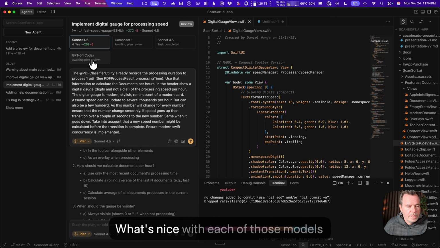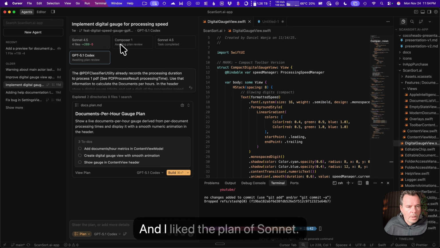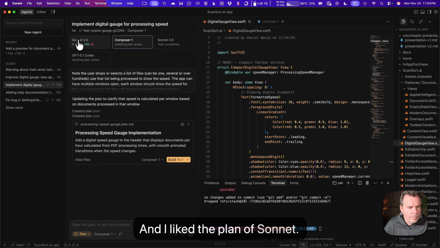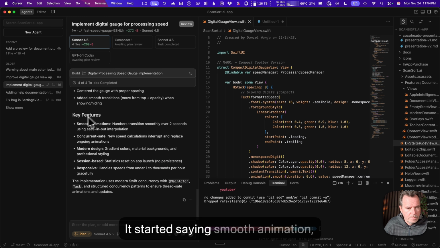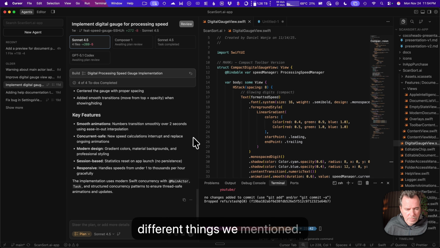What's nice is that each of those models runs in parallel and shows you the plan. And I liked the plan of Sonnet. It started by saying smooth animation, concurrent safe. It took into account all the different things we mentioned.